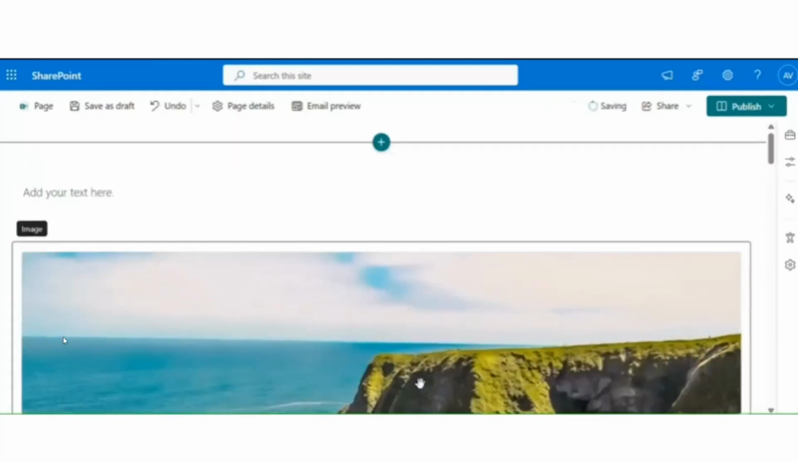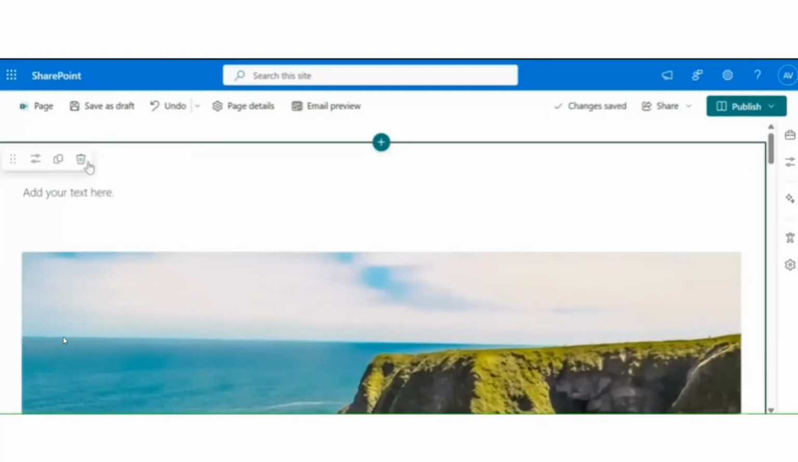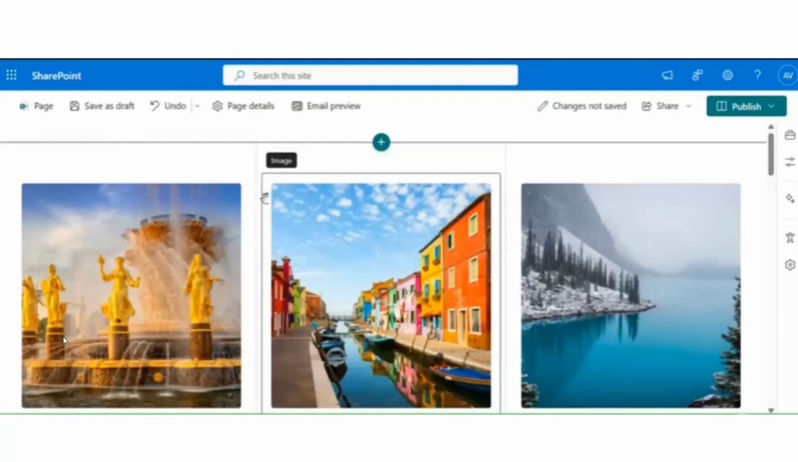Let me go back and have a look at my entire homepage. The first section that I have in here, I no longer need it, so I deleted that.